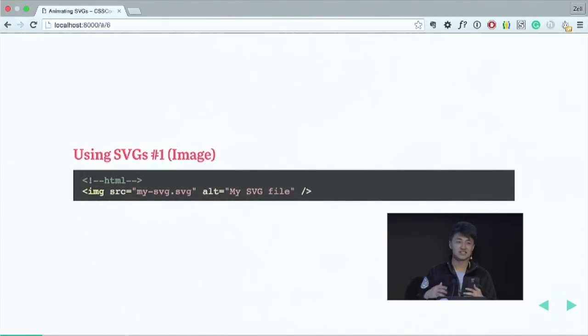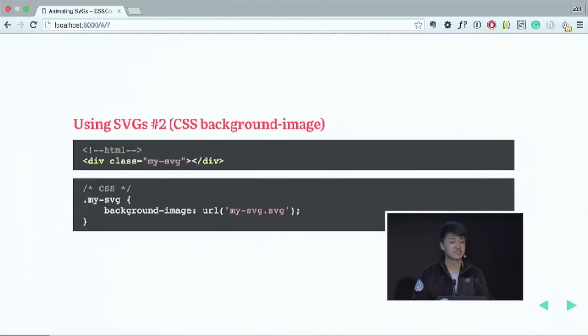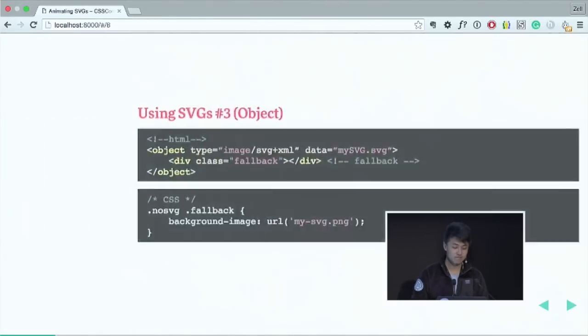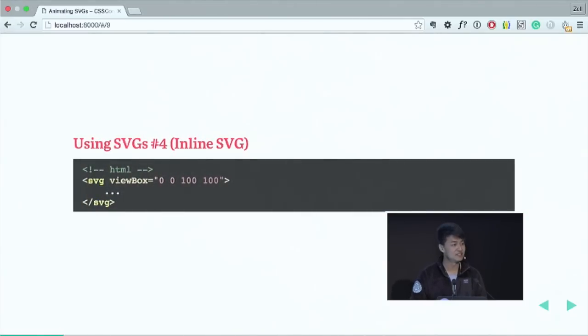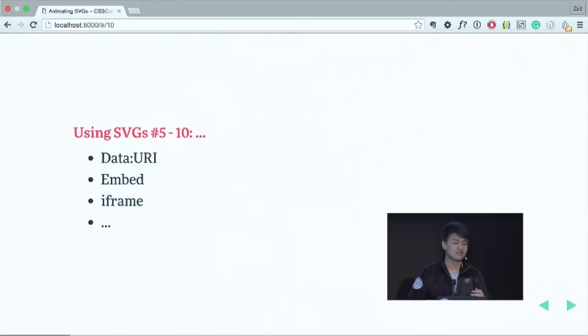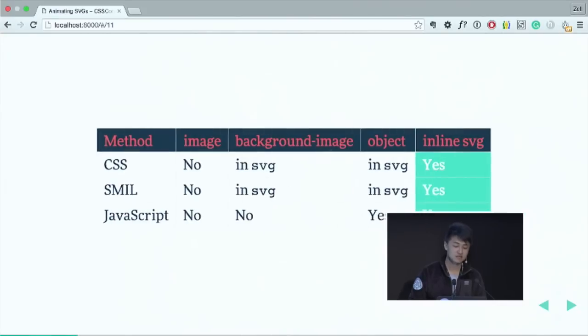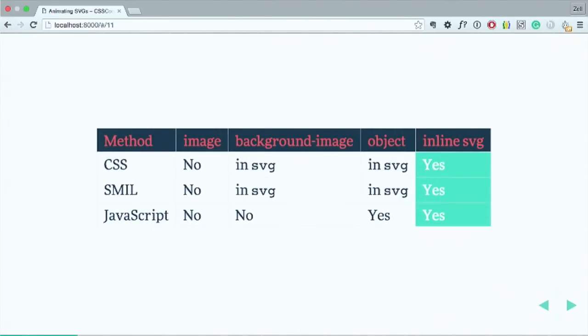Going to the basics, there are multiple ways of using SVGs. For example, using it as an image tag or a CSS background image like this, or an object tag, which I don't see many people using, and inline SVG, and, well, multiple methods. We're not going to cover so much on the basics in this talk right now, so we're going to just use inline SVGs because it's the one that supports everything, just to make our lives easier.